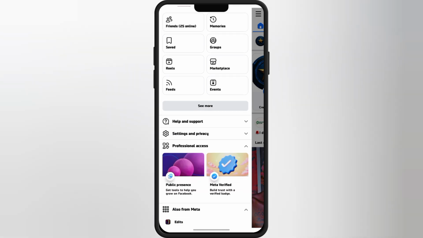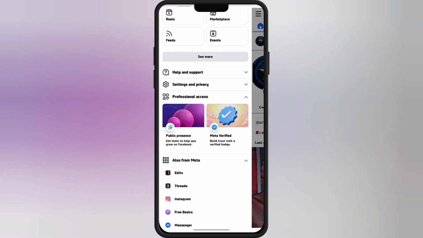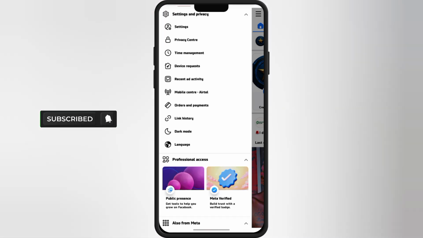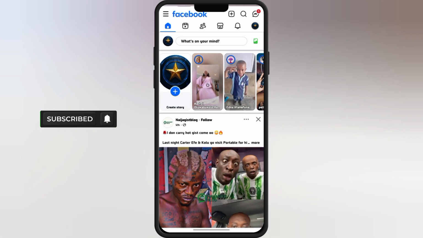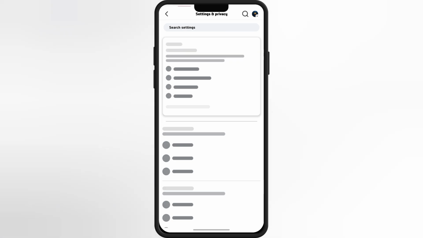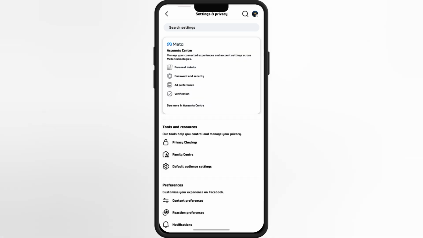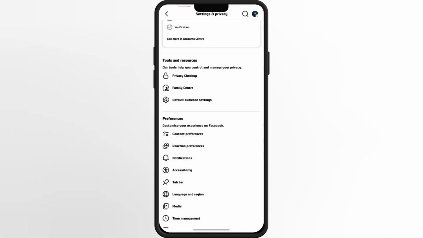So we are looking for settings and privacy here. You will click on settings and privacy. After that, we'll click on settings. That will bring you to your Facebook settings and privacy list.